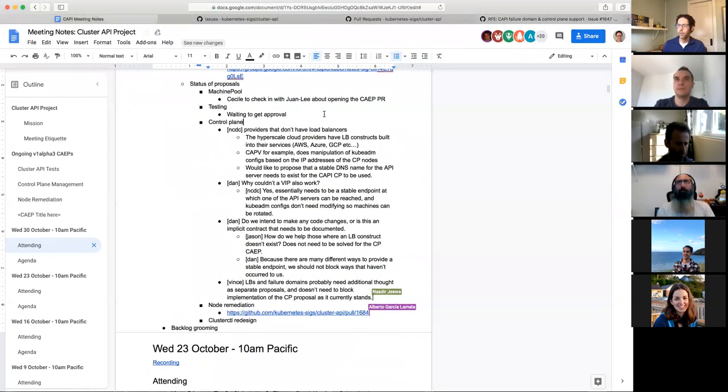Moshe, you had your hand up. Did we resolve your thing over chat? Yep, I'm pretty happy with the control plane proposal and the requirement for a fixed endpoint. I don't think there's really an alternative.